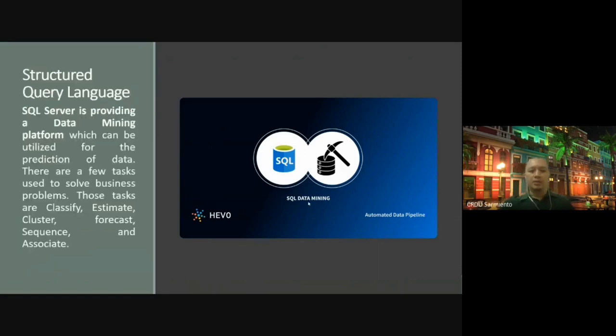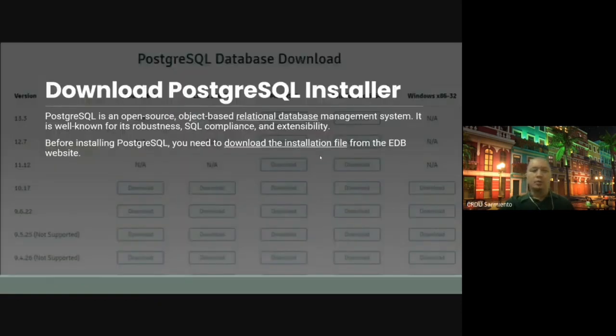Okay, so a SQL Server is providing a data mining platform which can be utilized for the prediction of data. So there are a few tasks used to solve business problems, and those tasks are to classify, estimate, cluster, forecast, sequence, and associate. So again, we would be needing tools for this subject, okay?